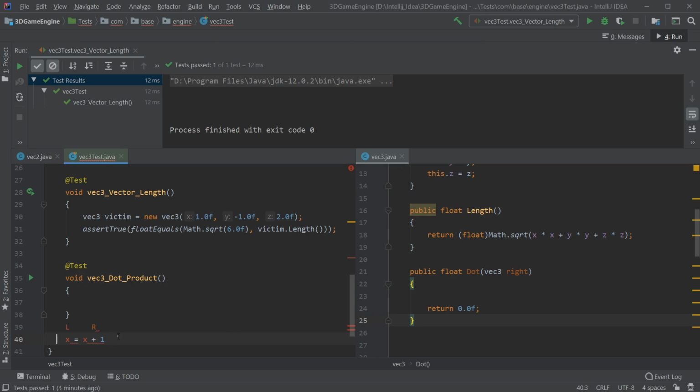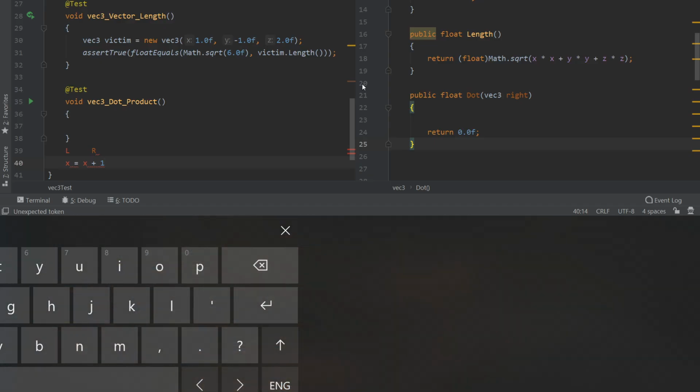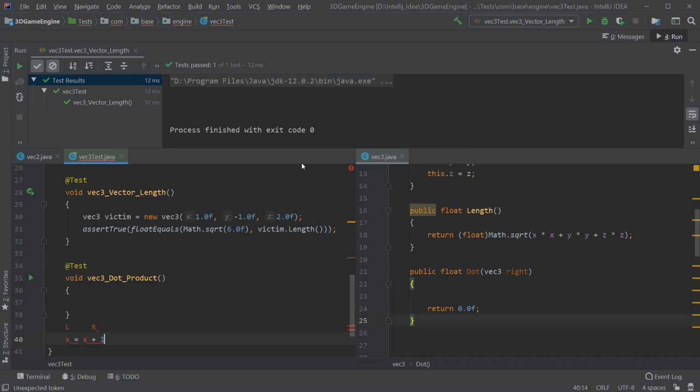Better get rid of this lot here. Oh, fantastic. Puts the keyboard up. Well done. Who asked for that, Windows? I didn't.